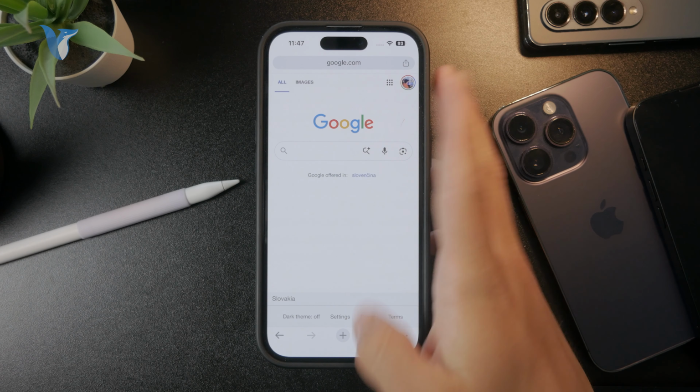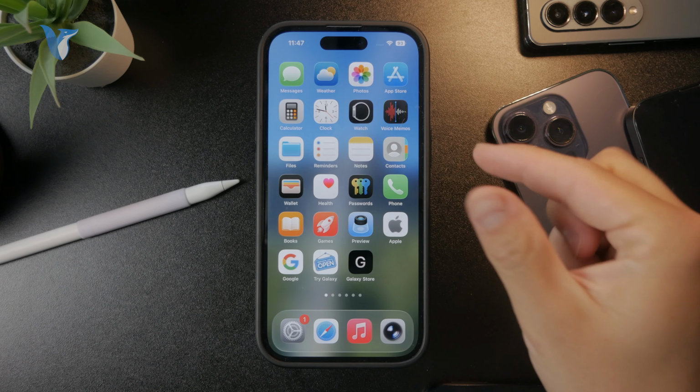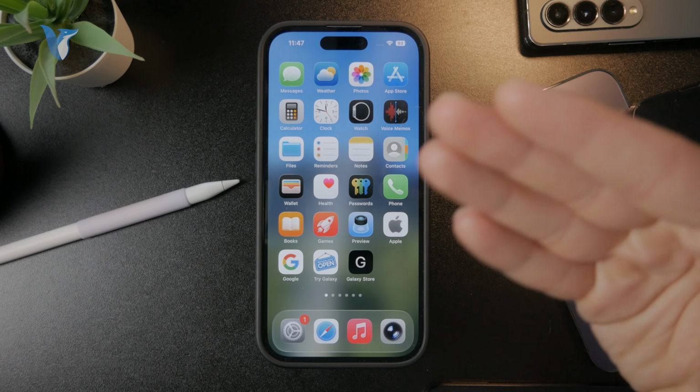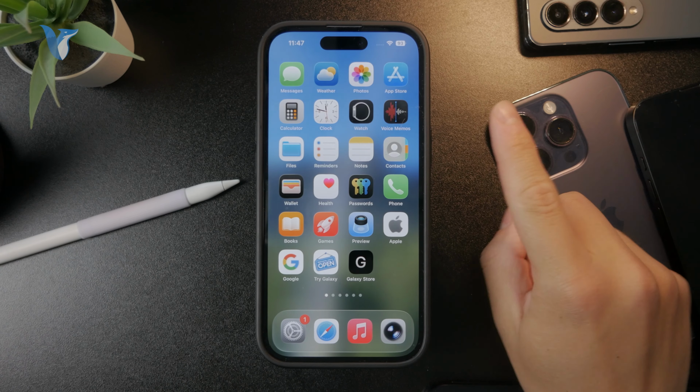So that's how you can approach this. As I said, if you don't see something, you just need to switch to a different Google account because it's likely going to be tied to that one. So yeah, that's how I wanted to show you how it works.